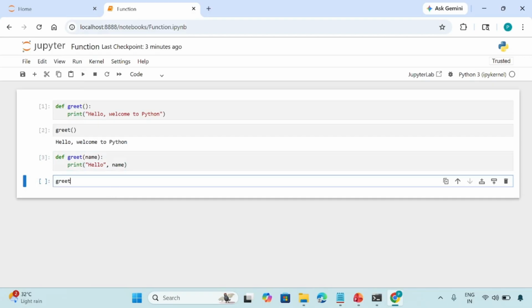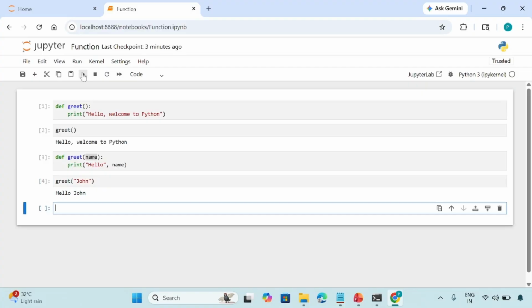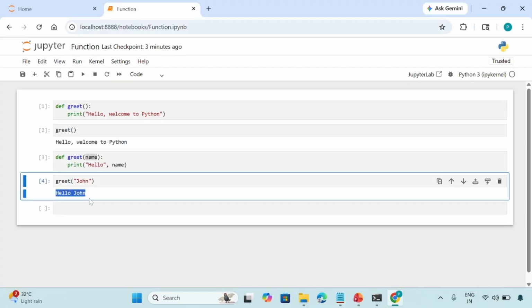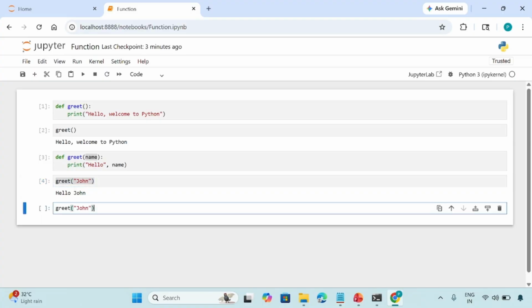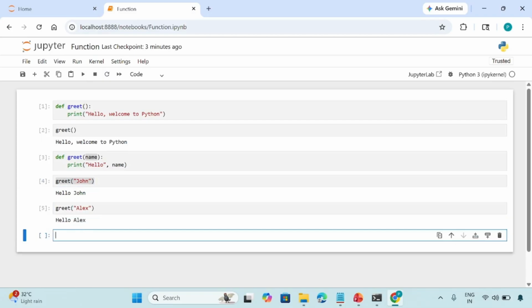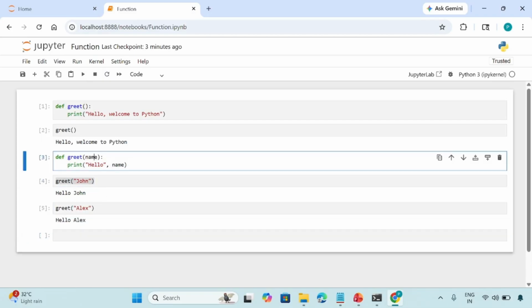Let's call this function, and this time we will give a name in the brackets while calling the function because this function accepts a name input. Let me give the name as John and execute. Wow, it prints hello John. If I give another name, let's say Alex, it prints hello Alex. So my function is accepting the name of the person and it is printing the hello statement with that name. This is how we give parameters to the function.